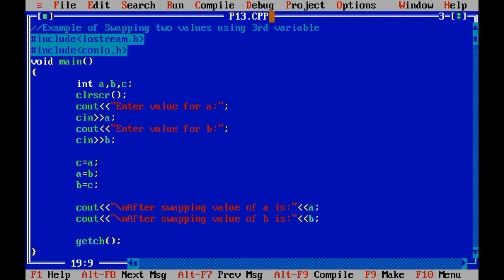So our definition is what? Swapping of two values, but here it allows you to use a third variable. Let me input some values over here in the comment line. See, value of A equals 5, B equals 10. So here C equals A means C equals 10. Then what is the value of B over here? The value of B is 5.